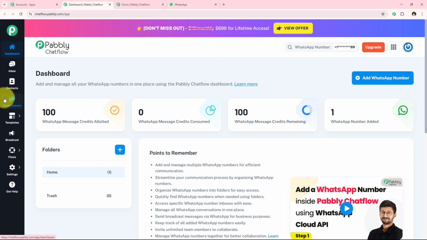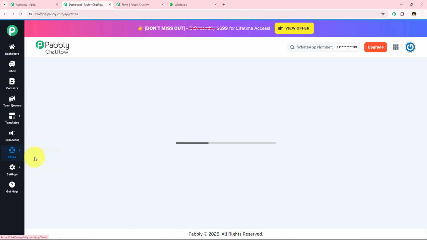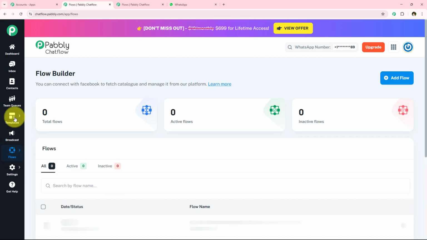You can use this too. And over here we have templates option too in order to create multiple templates inside Pabbly Chatflow account. For broadcast, you can use this broadcast option given right over here. And for the flows, we are going to use this flows in order to create WhatsApp chatbot. Over here we have settings section and then get help. Alright, so we are going to use flows in order to create a WhatsApp chatbot. So I'm just going to go towards this flows section of my Pabbly Chatflow account.